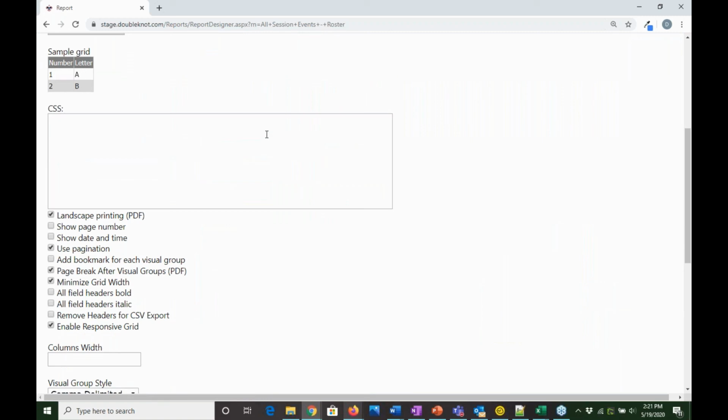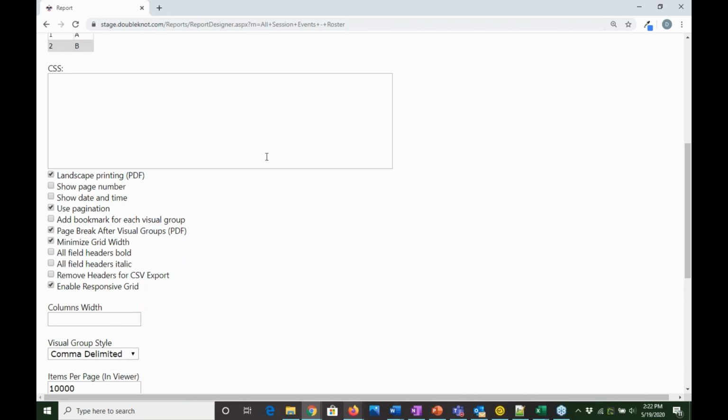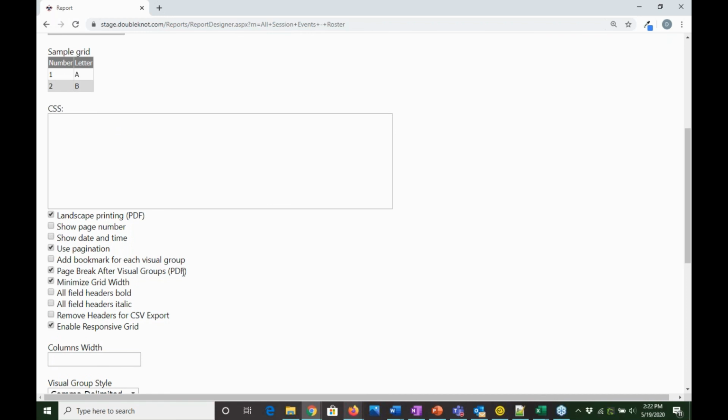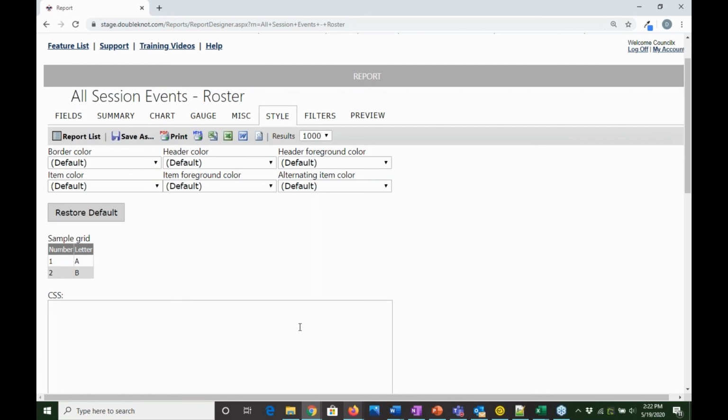if we go to style here, so this one is set up that way. So there is a checkbox under the style tab that says page break after visual groups for PDF. So this report is also going to page break. So that way it's already separated out. The roster is on each page. Each page is a separate roster that you could pass out as needed.